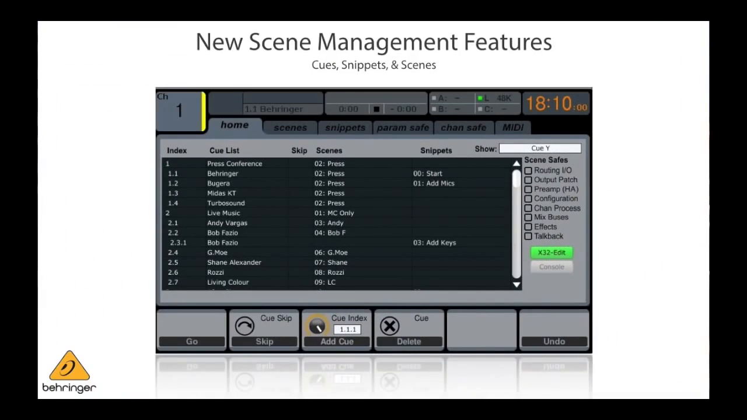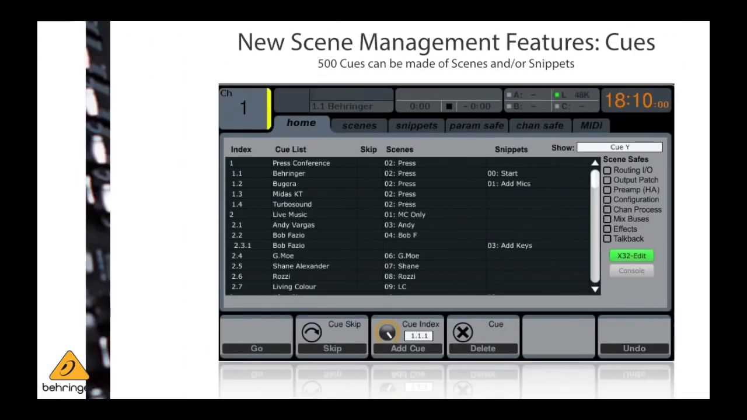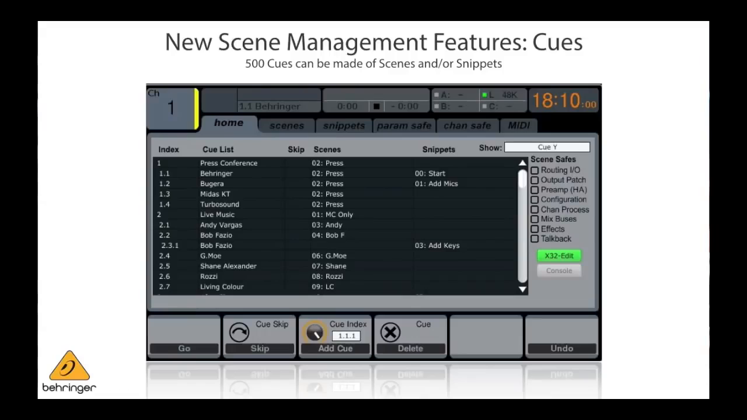Now we're going to move to our new scene management features, where we're going to cover the cues, our scenes, and the new snippet functions. Now the new cue section is great. This is your new default home tab for when you press the view button in the scenes area instead of it being the actual scenes.